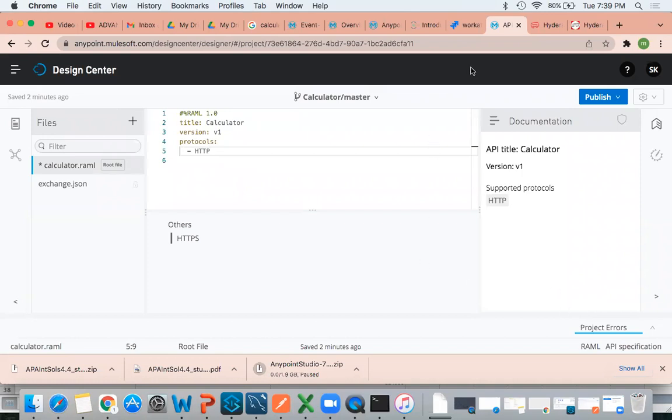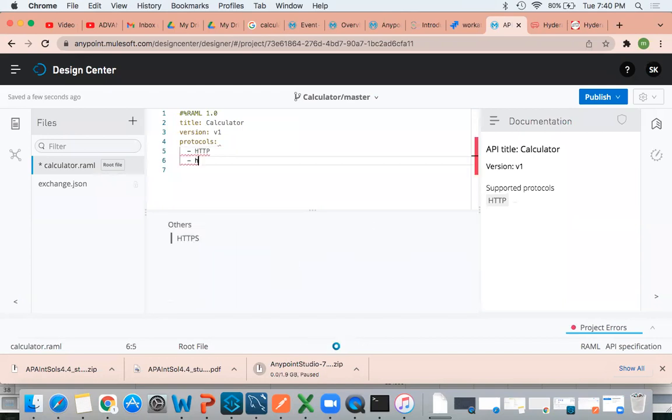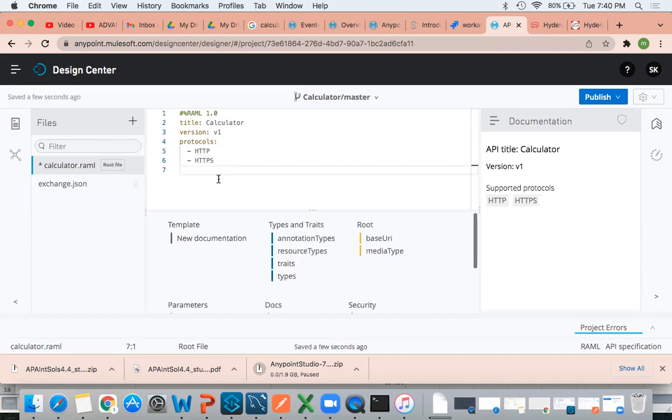Okay, thank you. Let me select the HTTP, and if you want to use one more, just select HTTPS. Okay, so this header session is completed.